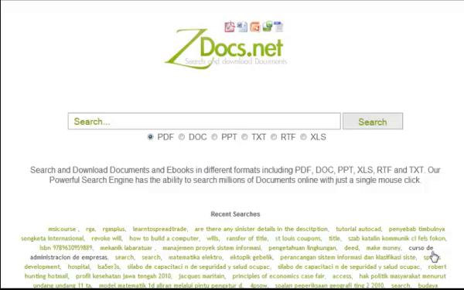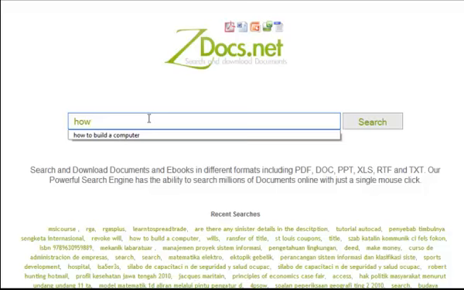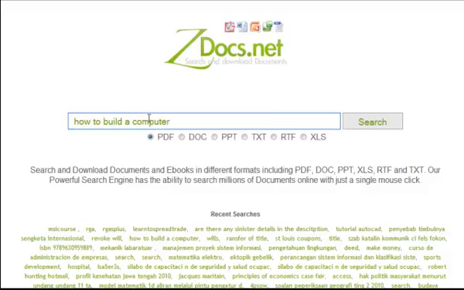I found a phenomenal program for finding helpful information, and it's called zdocs.net. For example, I want to talk about how to build a computer. So let's go, how to build a computer. Sorry about my typing there.